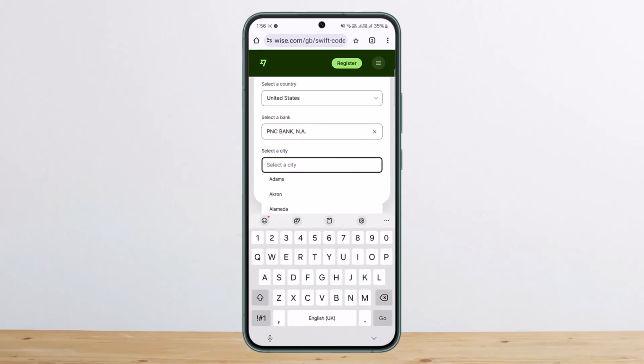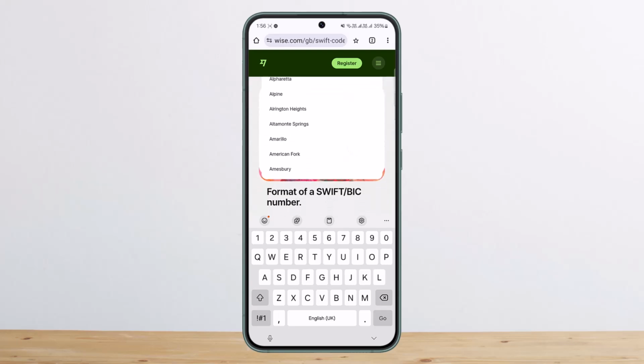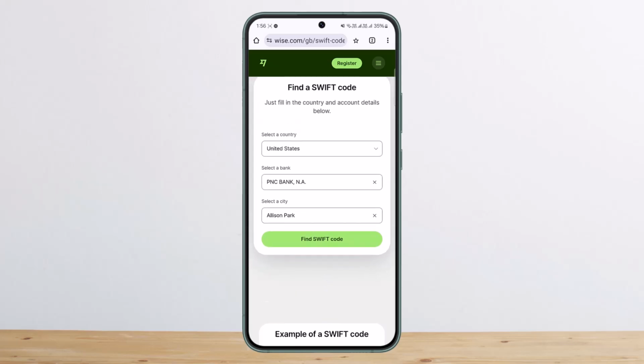Now make sure you select the city correctly or else you won't be able to find the Swift code because you'll need the branch code as well. So if you enter the city correctly, then only you'll be able to see the branch code, right? Or else it'll just show you the Swift code and you'll have to find the branch code by yourself.